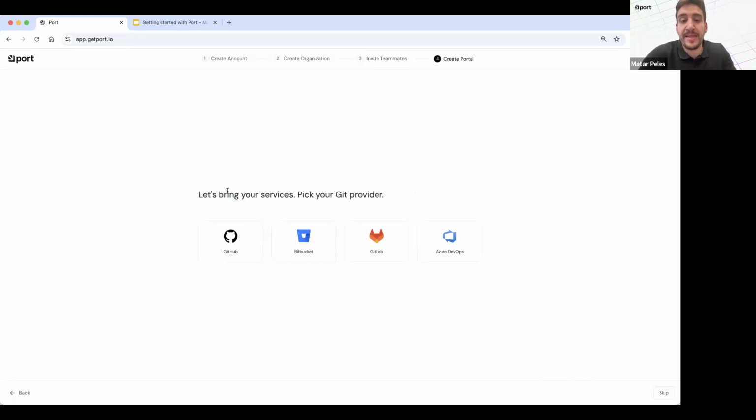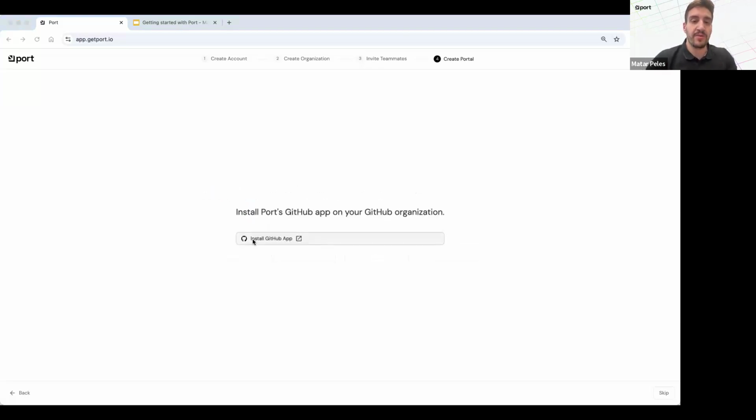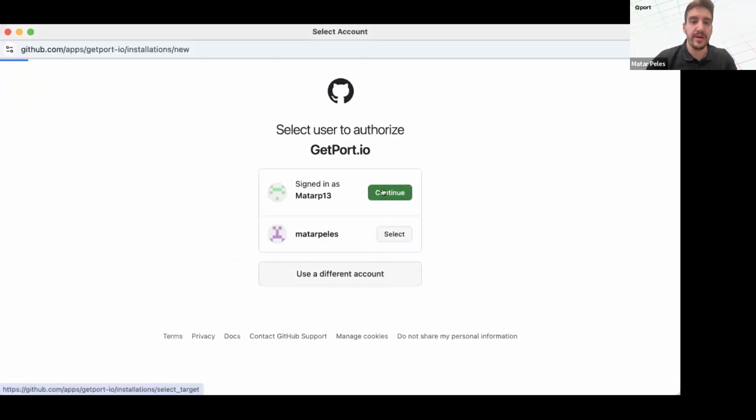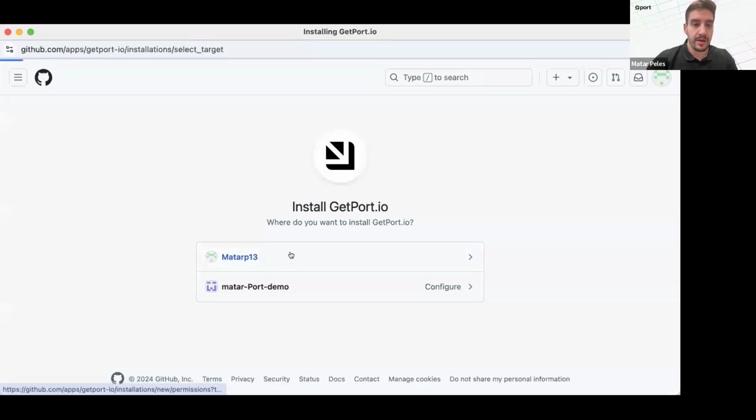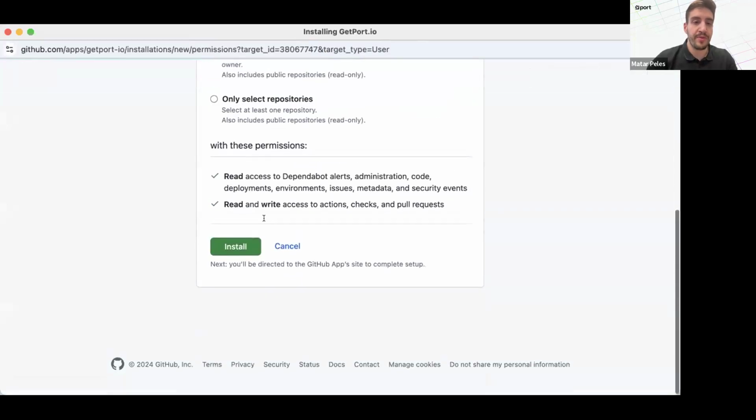In Port, we understand that the main source of truth for what is a microservice is usually our Git repositories, whether it's a monorepo or one repo per microservice. This is usually how we map it. So I'll start by just installing the GitHub application of Port and bringing all of the microservices from my GitHub organization. So I'm going to install my GitHub app. Let me share this screen so you'll see what I'm doing. Yeah, I'm installing it on my account. I want to bring all repositories.